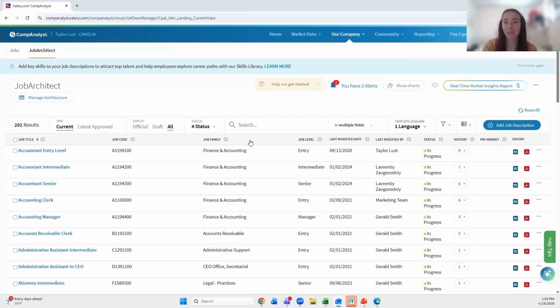In the next 10, 15 minutes, I'll show you how Job Architect Max helps HR teams unify job content, live pay insights, and purpose-built AI workflows in one centralized system. So the goal is really to help you create clearer, more consistent, defensible job architectures without adding complexity to your process. So we'll walk through how this now comes together in practice with Job Architect Max.